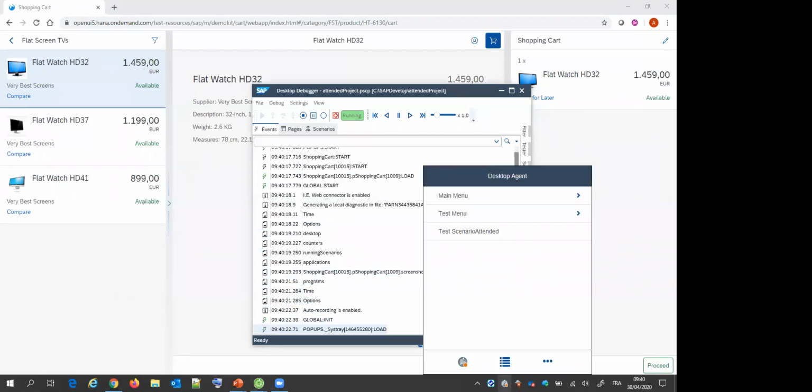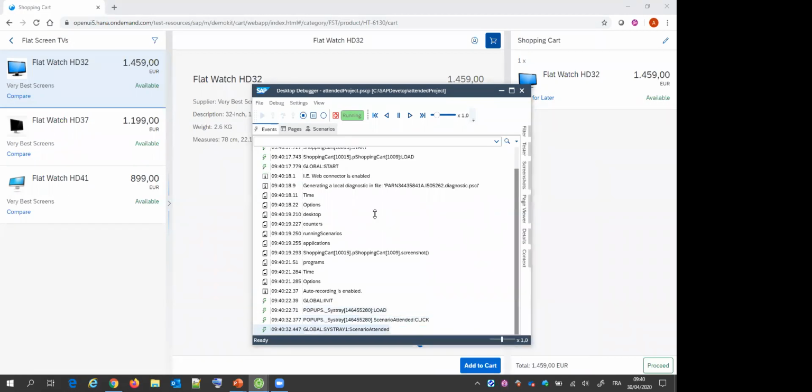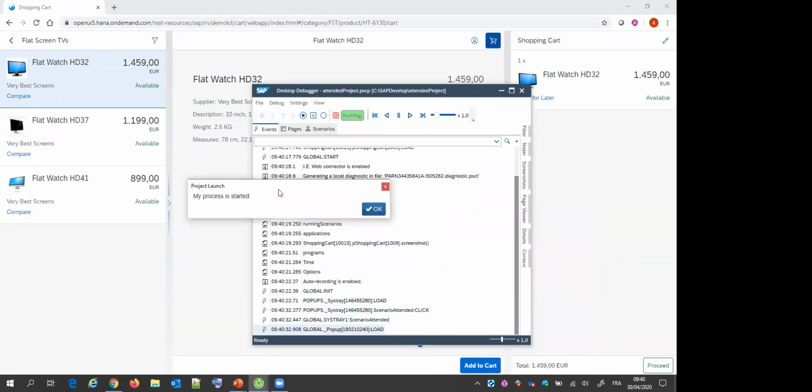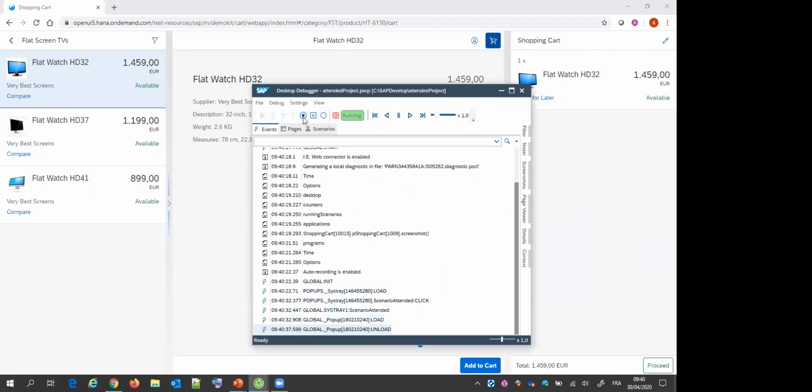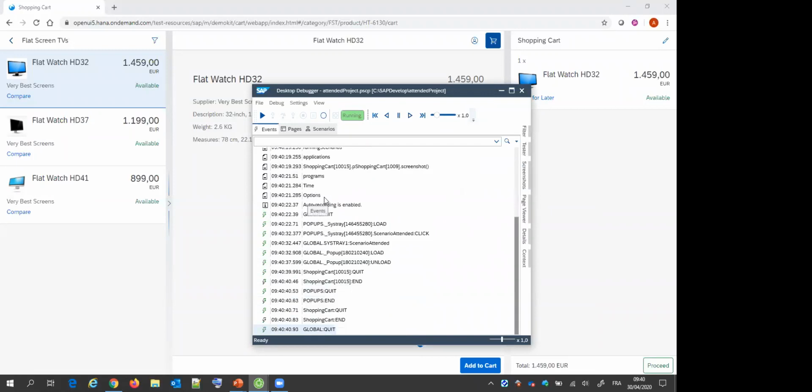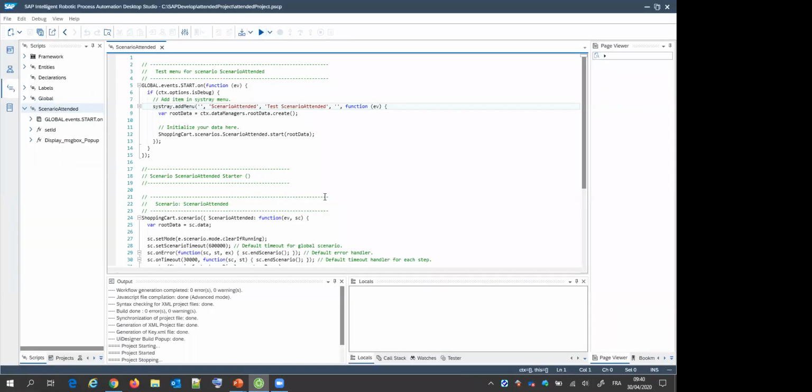Okay. So as you can see here, our menu adds this. So if I click on it, I got my pop-up. My process is started. So as you can see, it's very, very easy, very fast. Like in 2 clicks, you have first trigger, attended trigger.